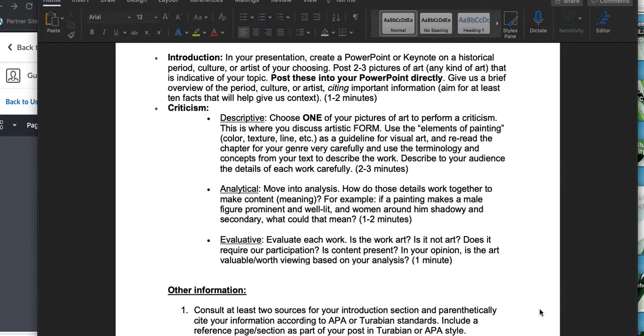So first, present an introduction. This should be about 1 to 2 minutes. Make sure whatever art you're going to be discussing, you put that into your PowerPoint. If you're looking at an artist, that's great. Give us some introductory information about the artist. This is the place in the introduction to cite important information. Aim for at least 10 facts that will help give us context about that artist or about that period or culture. So this is a great place to use resources.